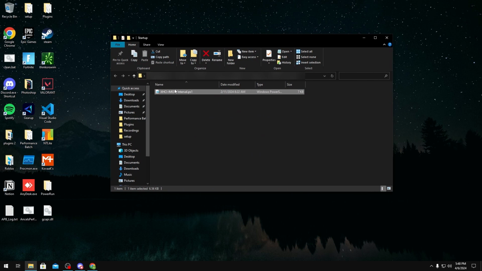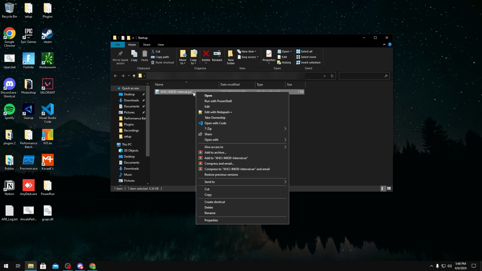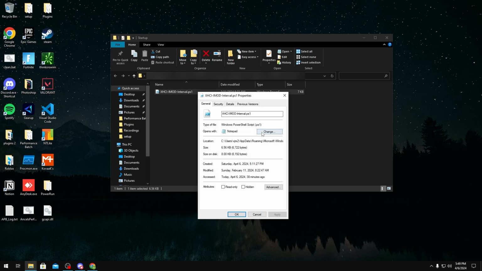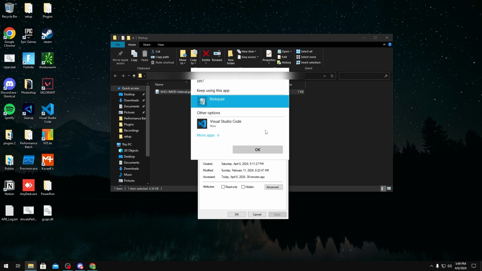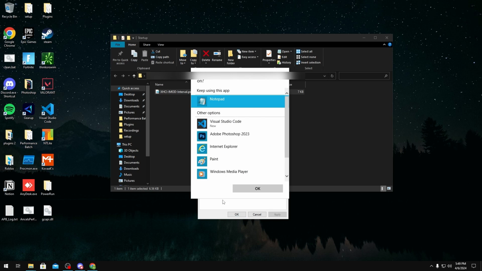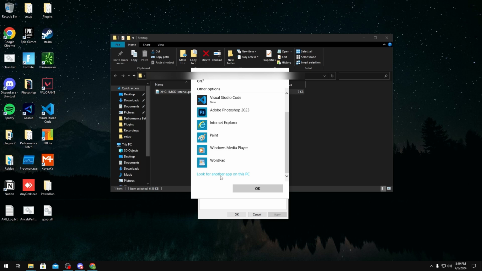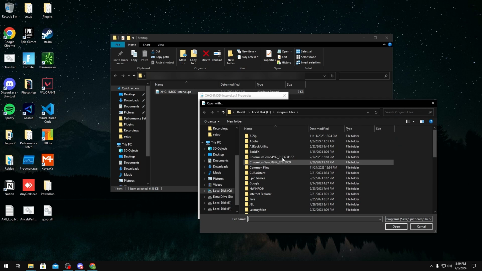and to make sure it runs in PowerShell, what you want to do is right click it, click properties, and then click change with the opens with option right here, and you want to click more apps and then scroll down to look for another app on this PC.